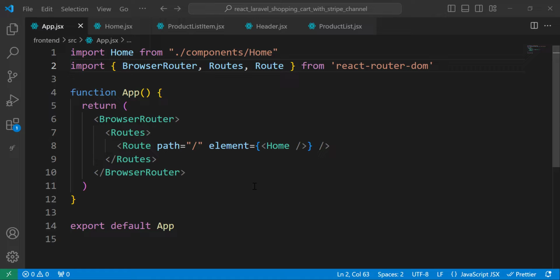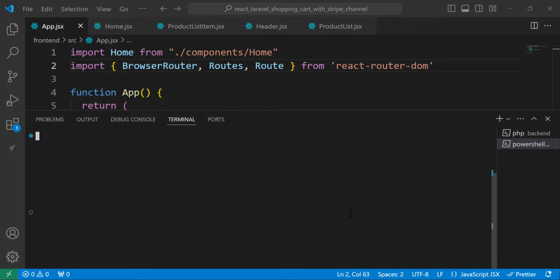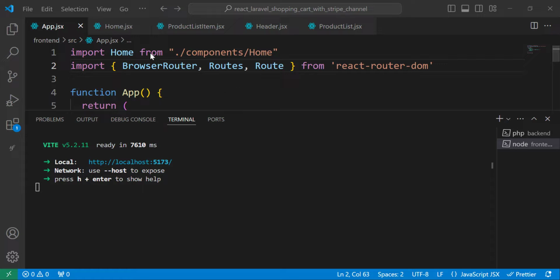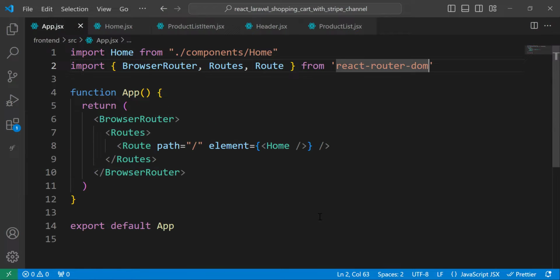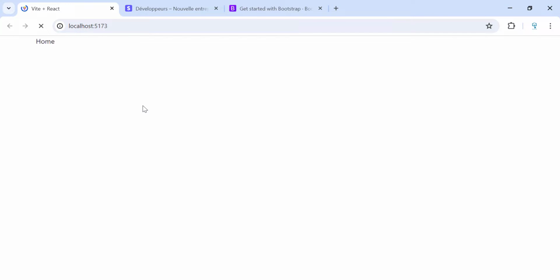So let's check. Let's start the server and check if everything is working or not before we move to fetching all the products. So let's npm run dev and see what we will get. And now it's started. Let's move to the link. I think we already have the link here. Okay, so let's close the terminal and take a look here. As you can see, we have the home page.